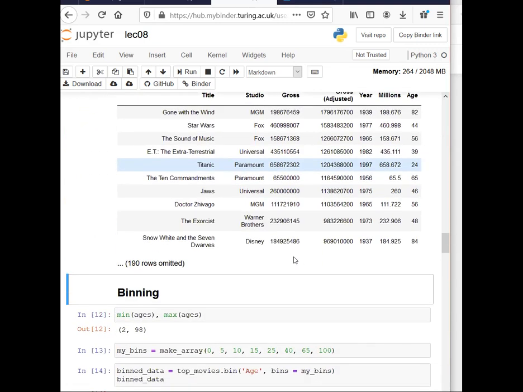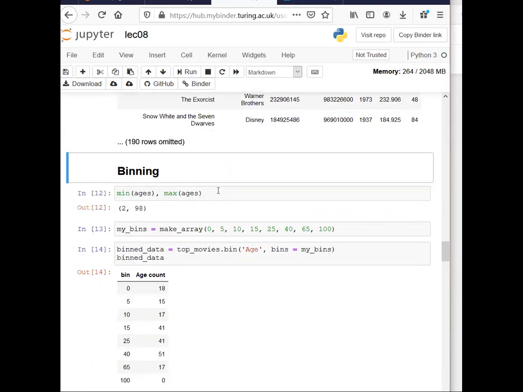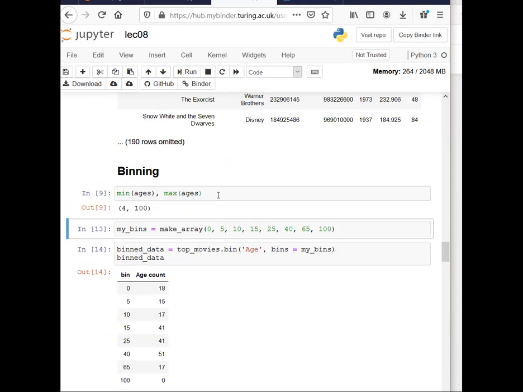So let's go down to binning here. Again, we're just going to put different movies in specific groups, depending on a range of values. This is just going to tell us the min and max age. The oldest movie in our list is 100 years old. The youngest movie is 4 years old. Let's go ahead and make a few different bands.